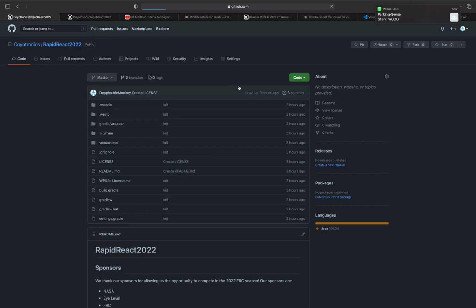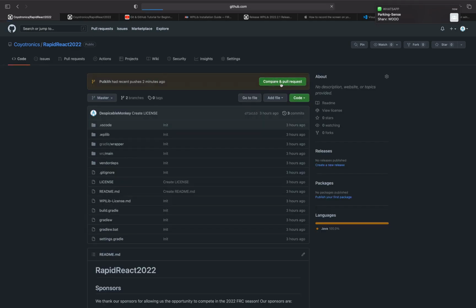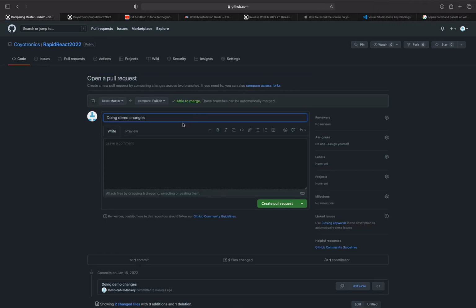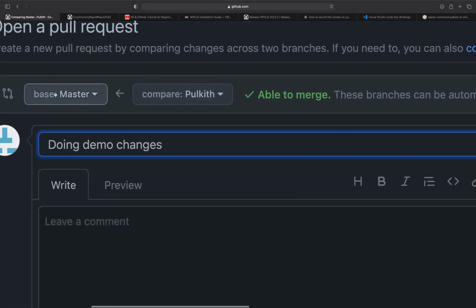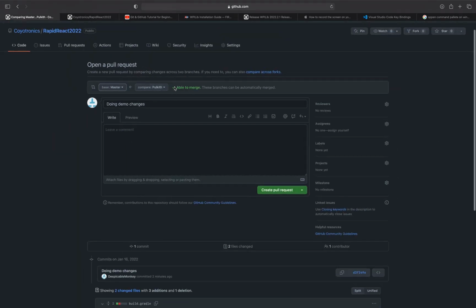So on your branch, you just want to press compare and pull request, and you want to make sure compare says your branch name and base says master. If it doesn't, just change it. And even if this does not say able to merge, just continue on with it. It's fine. So you want to add a title. It should be your feature that you added.